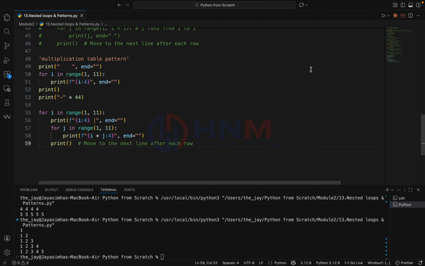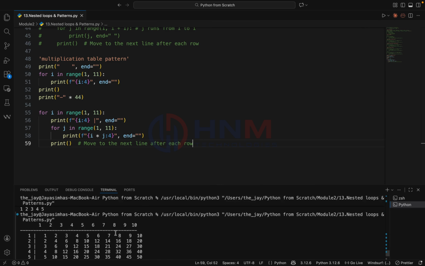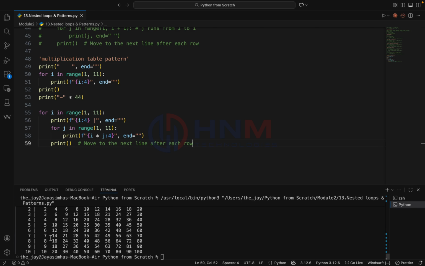See the magic here. Output. See, 1, 2, 3, 4, 5, 6, 7, 10. All the multiplication grid table here. This is a multiplication table grid. This is one of the most useful nested loop programs. It's a complete multiplication table grid. Okay.